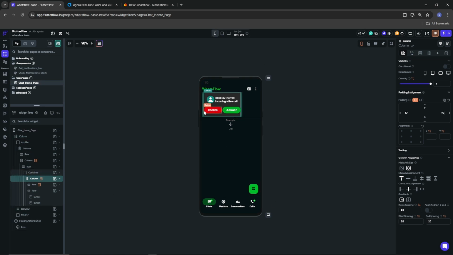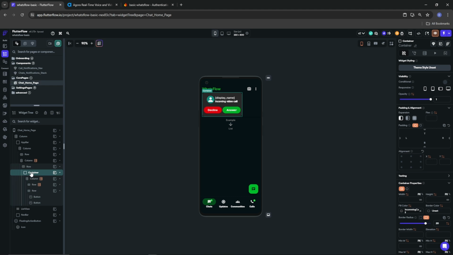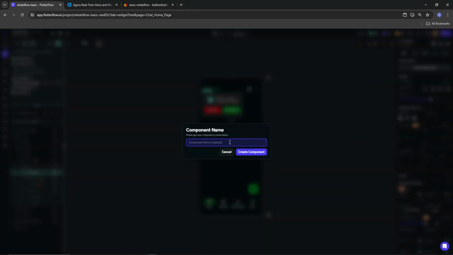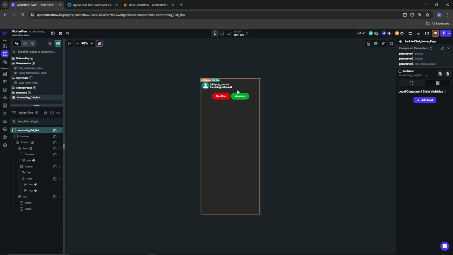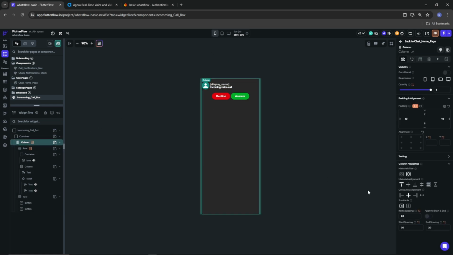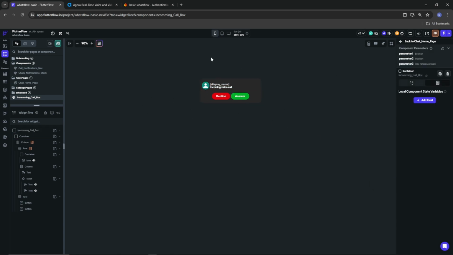Now this will expand as soon as I put this inside of a component. So what I am going to do now is convert to a reusable custom component, and I'm going to call this the incoming call box, like that. Let's create the component. And in this column we can do that, right? So there we can see now it's expanded nicely.